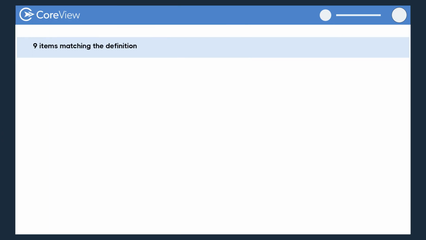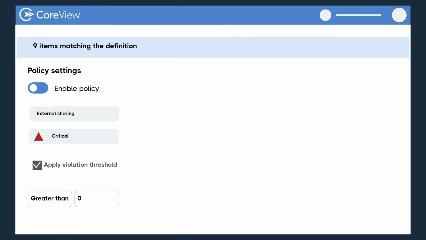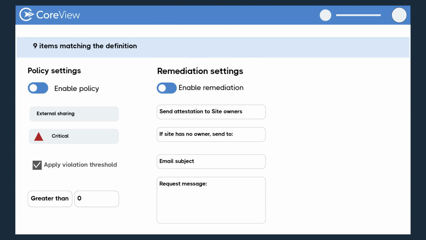When you enable a policy, such as SharePoint sites with external sharing and no expiration policy, you will be able to set the policy settings, such as defining your violation threshold. For instance, if you set the threshold to greater than 0, you will receive notifications whenever the number of non-compliant items, specifically SharePoint sites that allow anonymous sharing without a link expiration policy, exceeds 0. Next, you can configure the remediation settings.